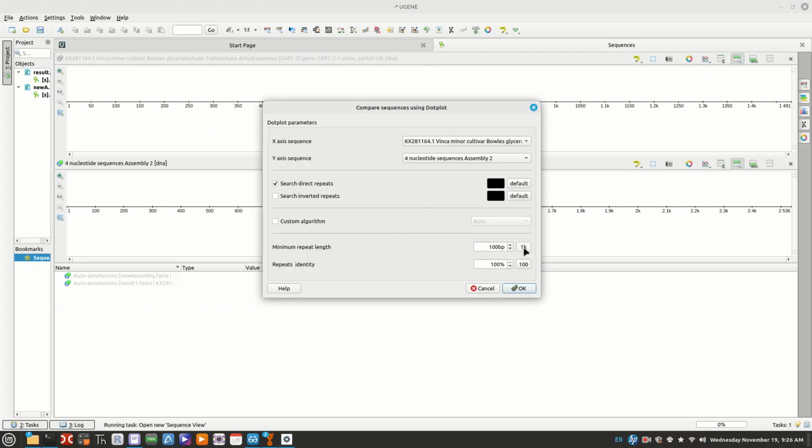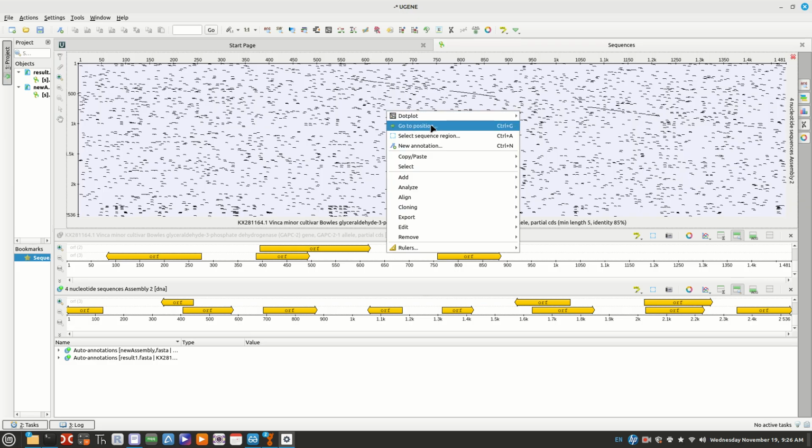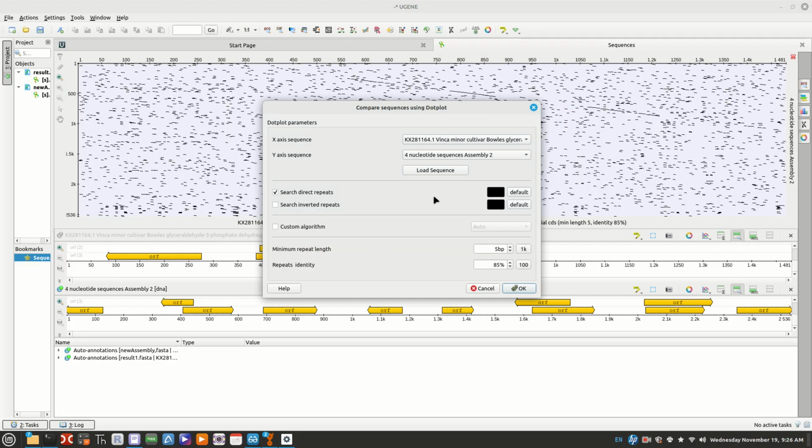We're going to do this. Now we're going to click here. So 5. And we will reduce this a little to about 85%. Alright. We don't need inverted repeats for this. So there we go. And so here are our regions. We can probably clean this up a little. Let me do that. Clean this up. So I'm gonna leave it at 5.